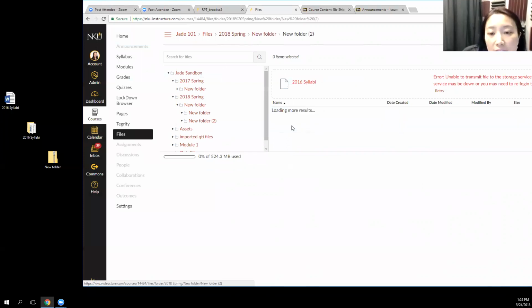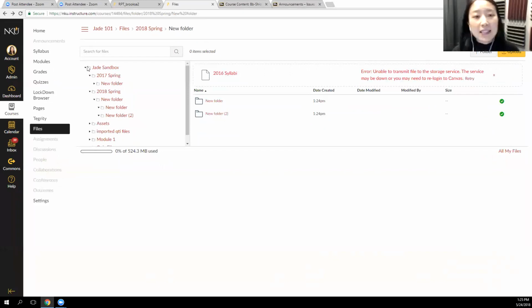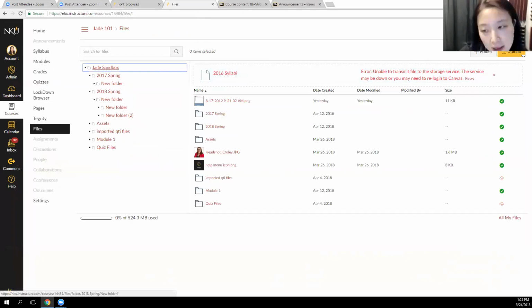Another thing that I want to say is if you are uploading nested folders, the structure of the folder won't get messed up. So you don't have to worry about the structure. All right, so that's uploading files or folders into the files area.